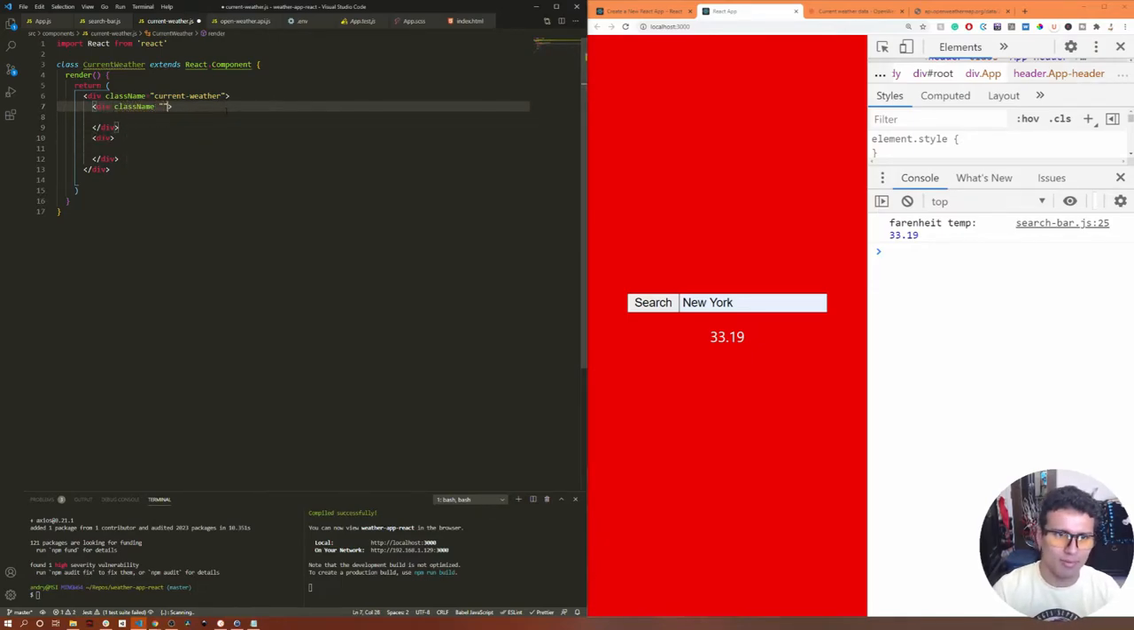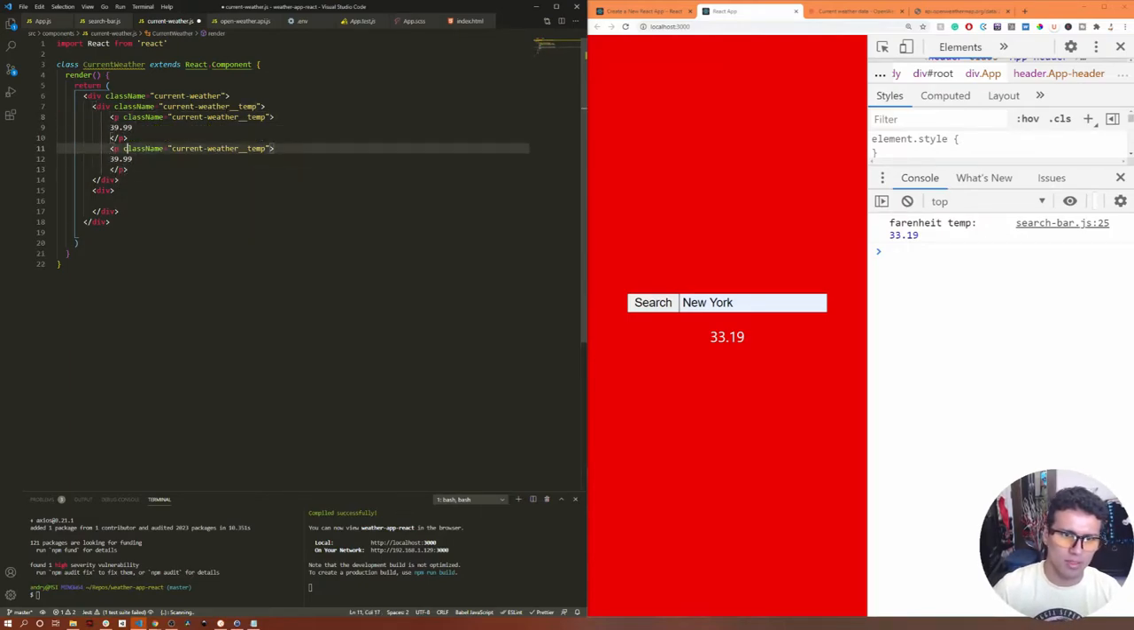Because we're gonna have a current weather, and inside here we're gonna contain the actual temperature. We're gonna have a temperature, just for template purposes so we can test this, a paragraph, then the temperature. Also, we can have the description. I can copy this. I have the description.